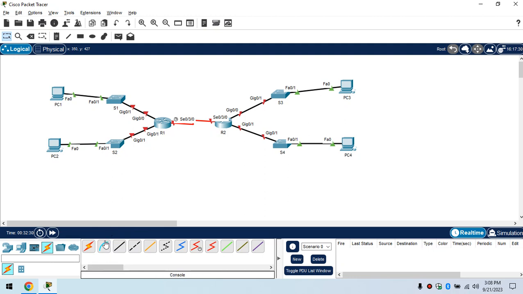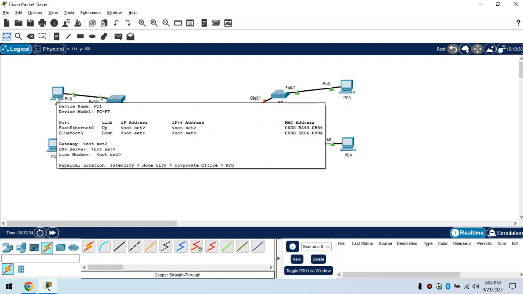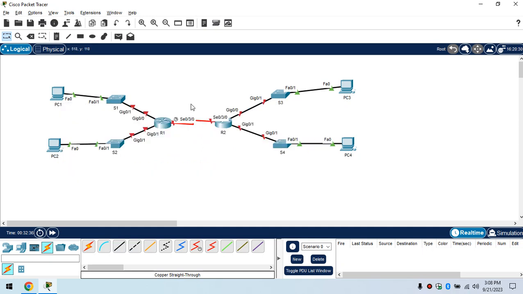So just like this one, I will be using PC1 as the end device to configure our router. So I'm going to add a console cable here. Click console cable, then the RS232 port, and then we're going to connect to the console port of the router.